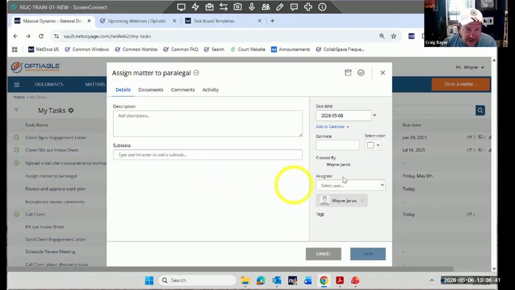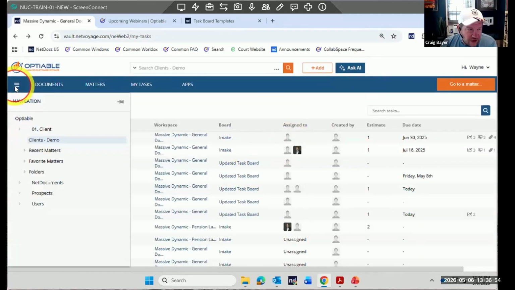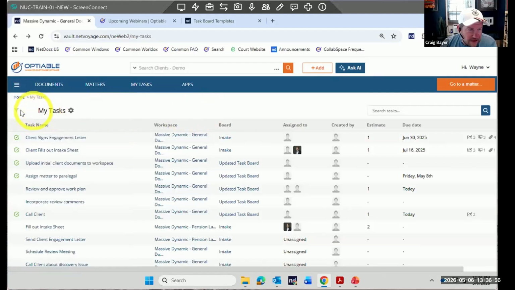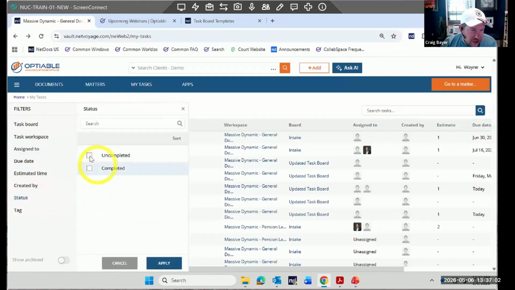So if I assign something to someone, could you see it? The button up here will archive the task, just making it so you're not seeing it anymore. I think most people just check stuff off. And then they come up here and they filter by status uncompleted.